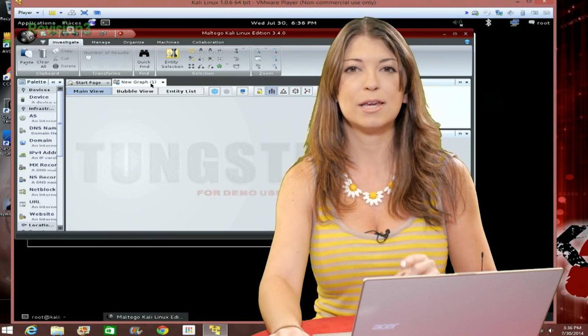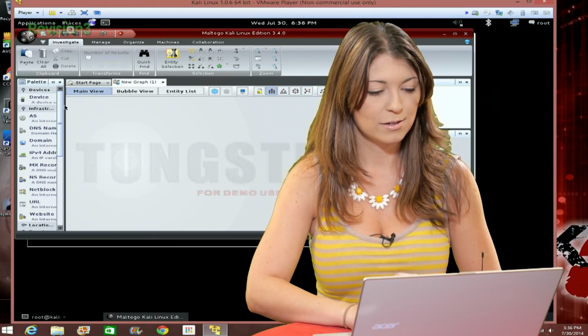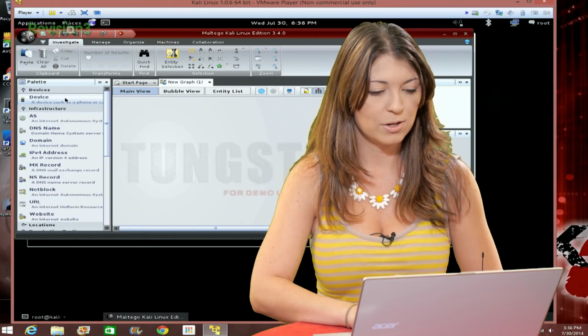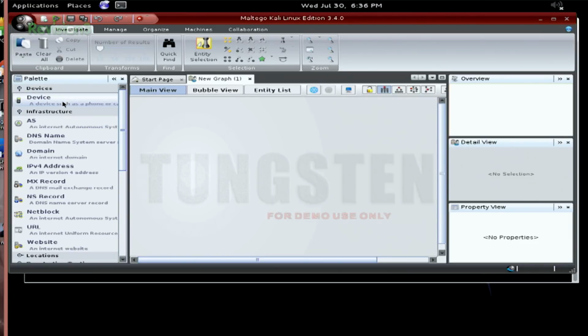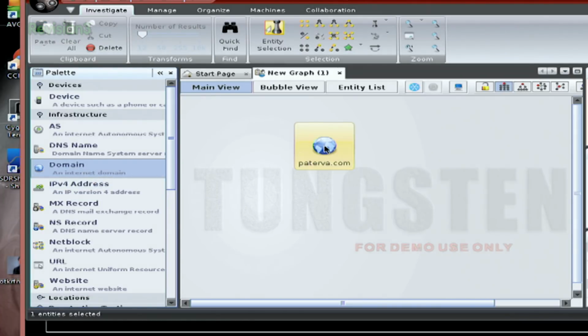Now you'll notice this thing called the palette on the left side. That is over here. And I'm going to go ahead and move this out a little bit so you can see it. Scrolling down, this is going to show you all sorts of entities that we can gather data on. You can drag and drop whatever kind of entity you want to mine data on. I'm going to choose domain, so I can drag it over here and then drop it. It automatically sets to paterva.com, but you can obviously change that if you want.